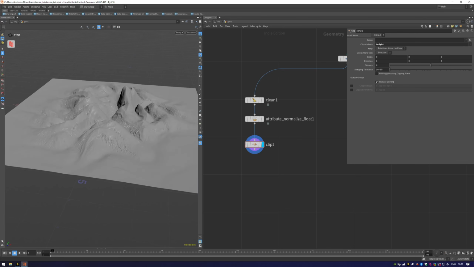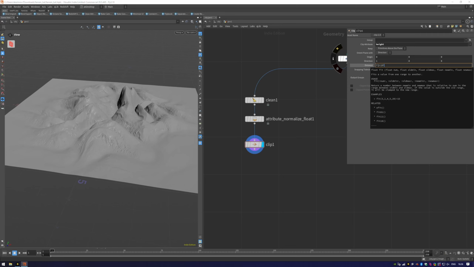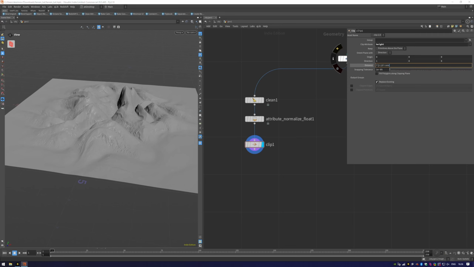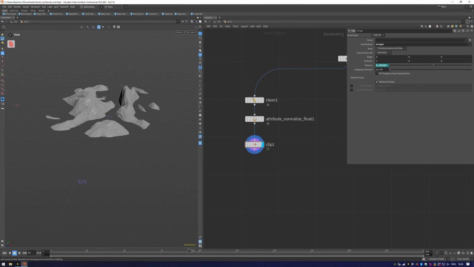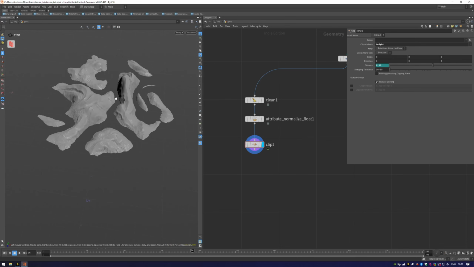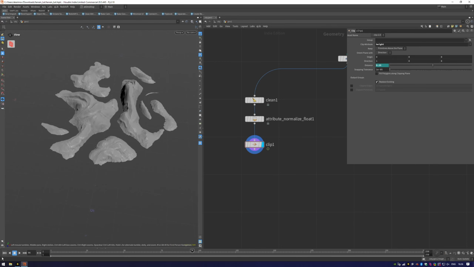We can animate this using keyframes, or we can use an expression. So I'm going to use an expression. Basically I'm going to remap from 1 to frame 96, and my clip is going to be from 0.9 to 0.25. If I hit play, as you can see, this is what's going to happen. It's slowly going to reveal this terrain and more particles are going to be emitted here.